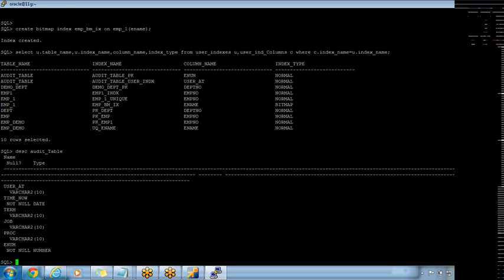I read somewhere about the fill factor. Is there something like that for an index? Fill factor, I have never heard. Maybe you can search for a different type of database. Okay, that's one.